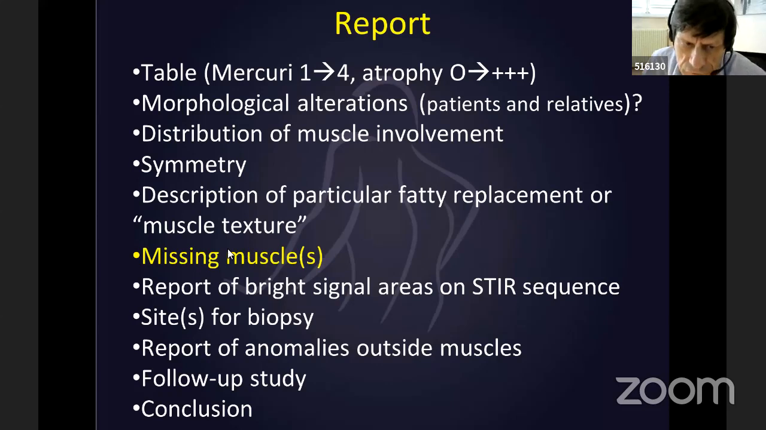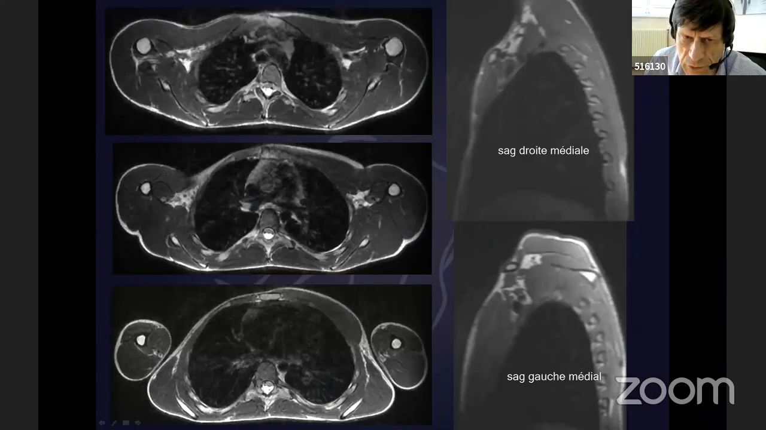What is important also is to detect missing muscles, which is not very rare in children. In this case, all of you have recognized an atrophy and missing aspect of the lower part of the pectoralis major. It is a Poland syndrome.